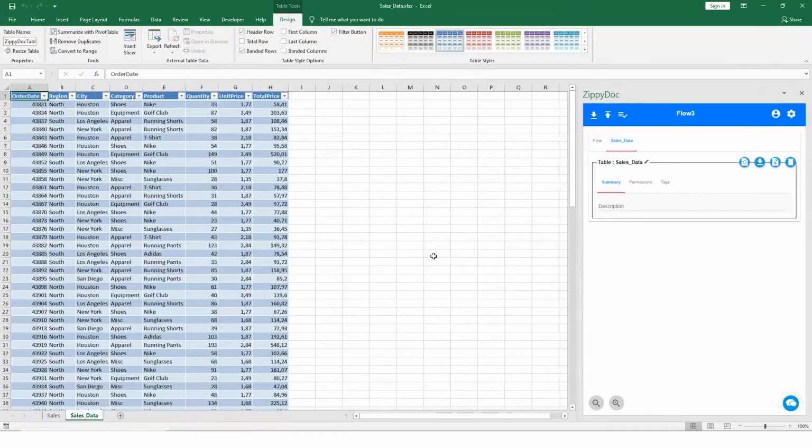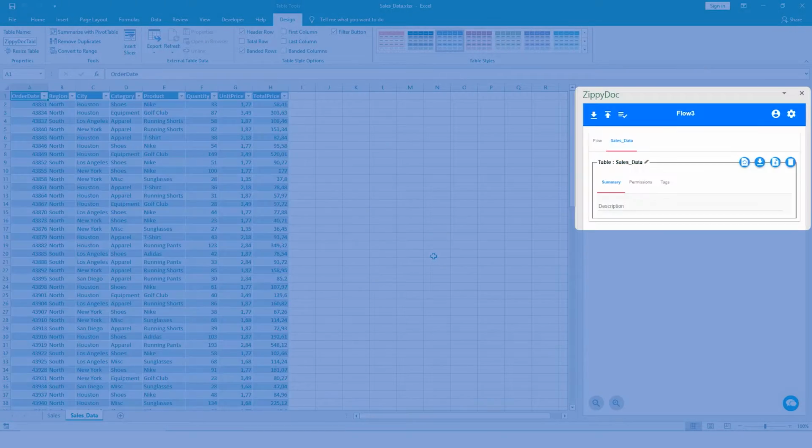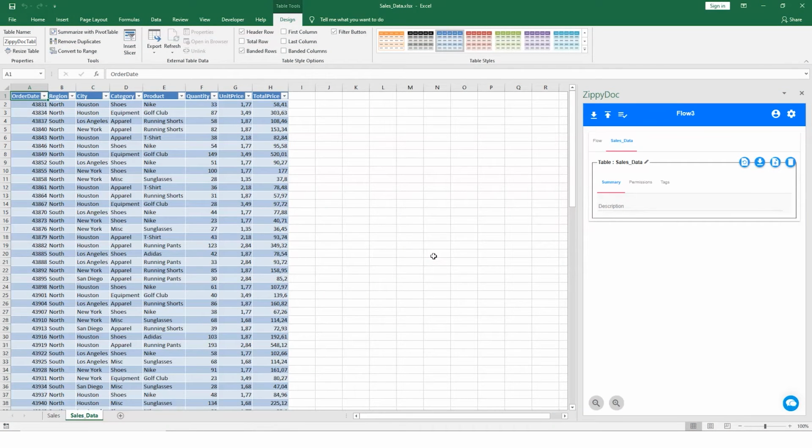In order to get started, we need to add the data table to the flow. We have explained how to do this in a previous video. Please check it out if you need help. In this case, we have already added the table to a flow.